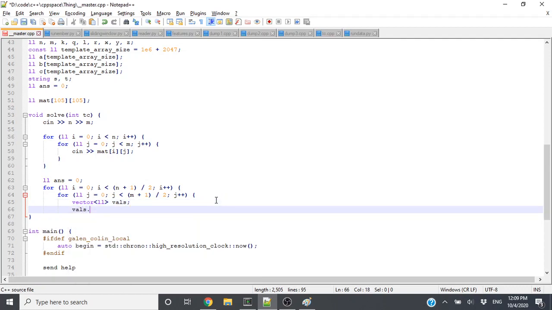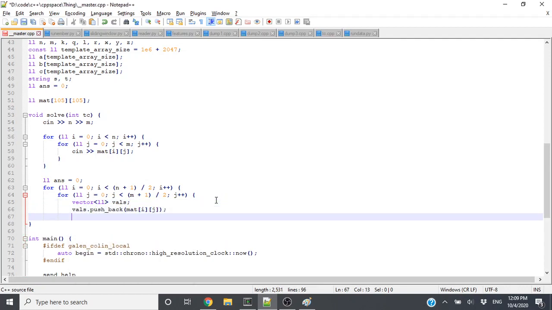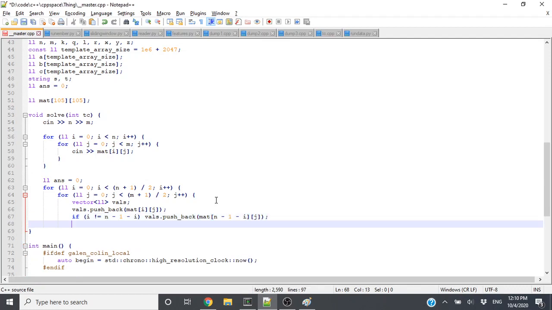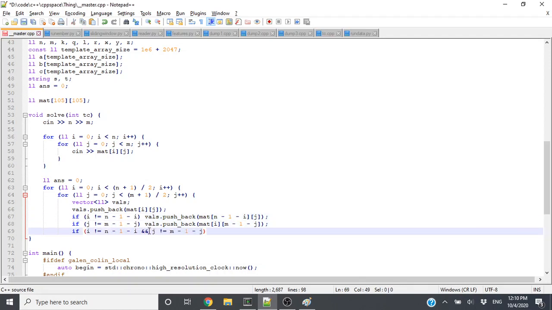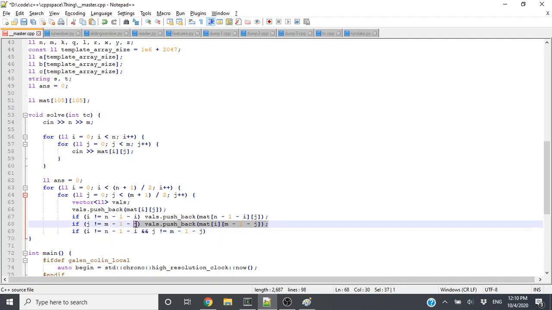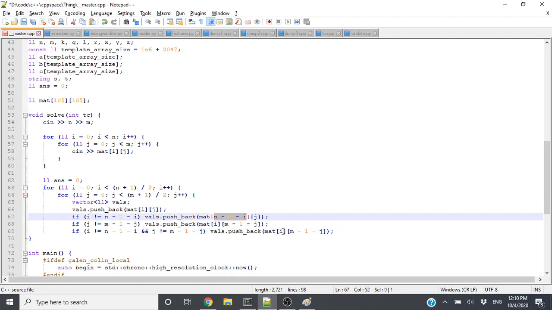It's kind of a weird implementation. values.push_back mat[i][j]. If i is not equal to m minus 1 minus i, the opposite element, values.push_back mat m minus 1 minus i. We can do the same thing with j. If j is not equal to m minus 1 minus j, then values.push_back i and then m minus 1 minus j. And we can do the same thing, but now for both of them, then values.push_back the opposite of both of them.